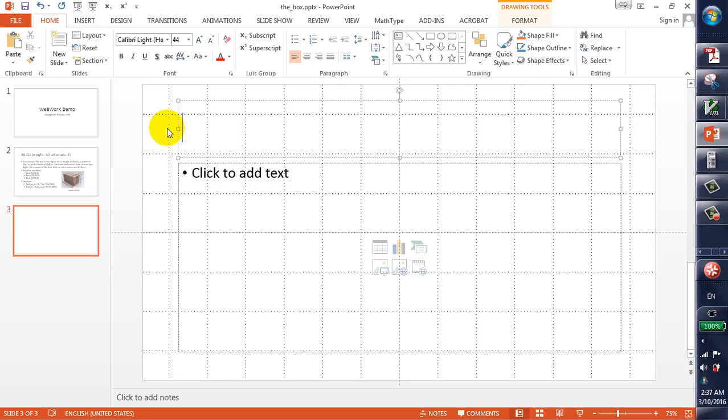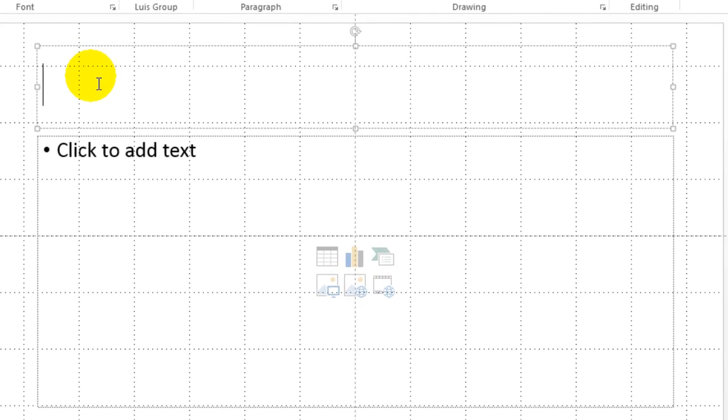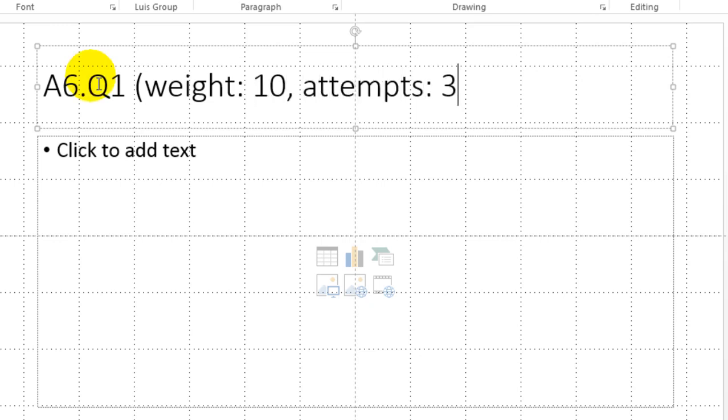At UBC in Applied Science, we prepare a PowerPoint set of slides for each assignment. In that one, we describe each question this way: identity of the question. Assignment 6, question 1. In parentheses, what is the weight of that question? 10 marks. And what is the number of attempts that we will allow students to try before closing that question? In this case, 3. You can choose 1, 2, 3, 10, unlimited if you want to.